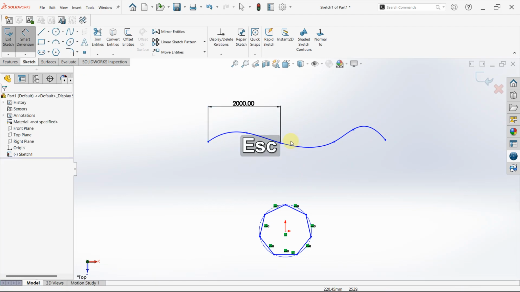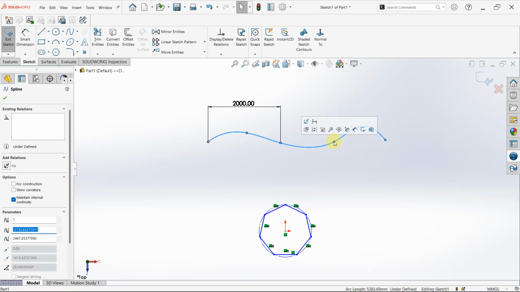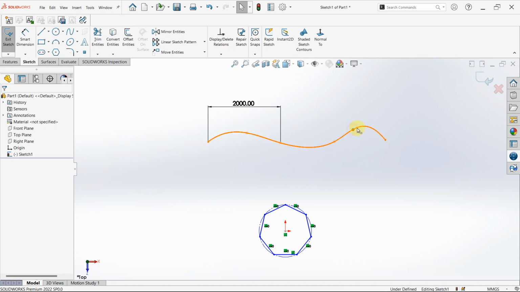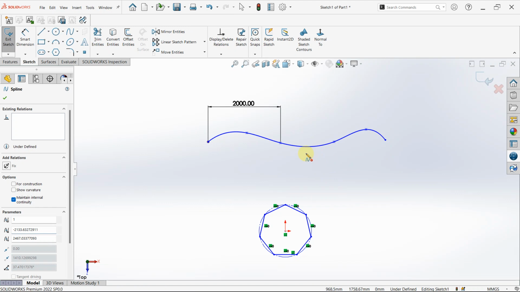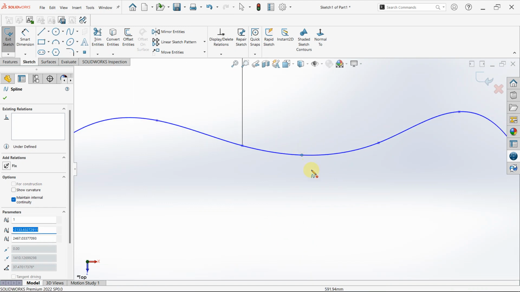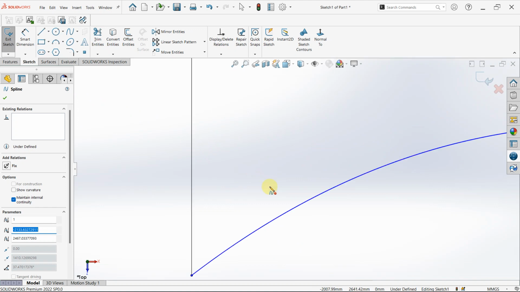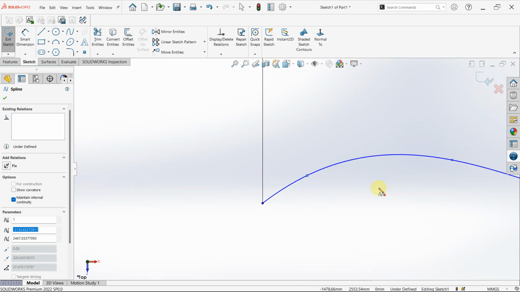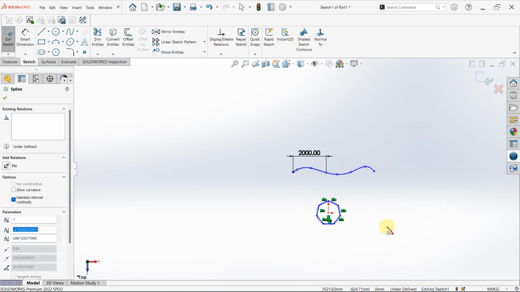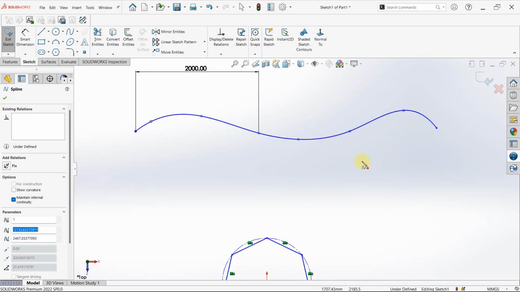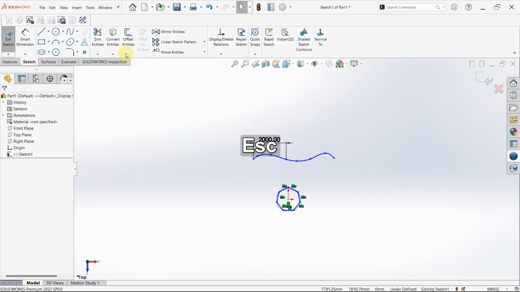And also you can just left click, right click on this spline. By add, you can add points, that is split points, on this spline. You see I've added split points here, and I can add it to some other places on the spline so that I can define my spline very well. So that's how to use spline in SolidWorks.